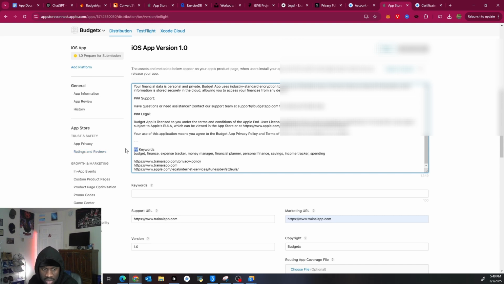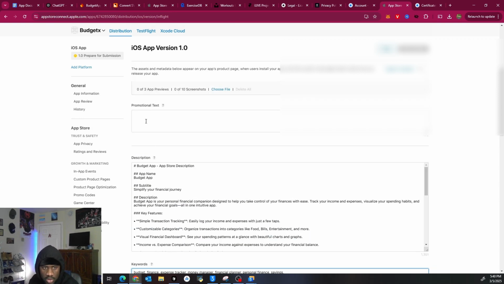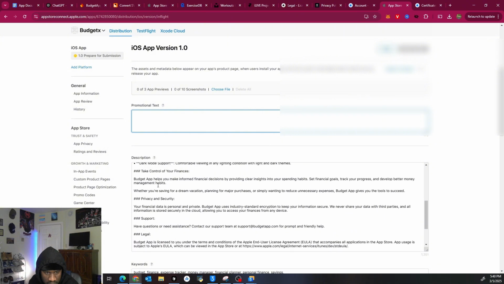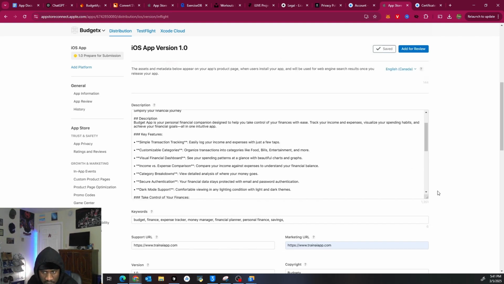And then for the keywords, we're just gonna copy that. I'll leave it there still and paste it here. And it's 19 over, so we just clear this and this should be good. There we go. Savings. And then I'm gonna clean this up. Oh, promotional text. Is the promotional text there? Actually, best app ever for YouTube. There. This is for you guys. So I'm gonna clean this up. Actually, I'm gonna save it just to make sure I don't lose anything.